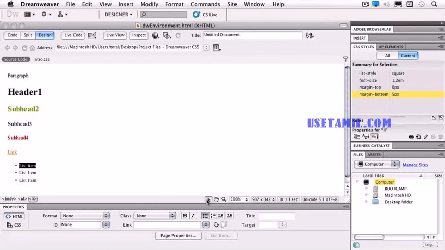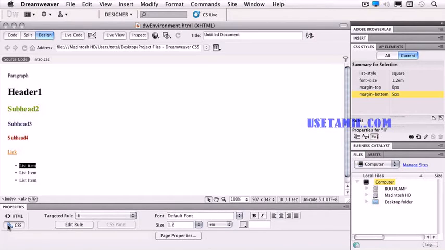If I take a look at my CSS button, I see that I have a targeted rule for my LI tag, and I can always choose a new CSS, or I can see my cascade from here. I can edit a rule from here, and I can see my default font and the size of my element that I have on my page.